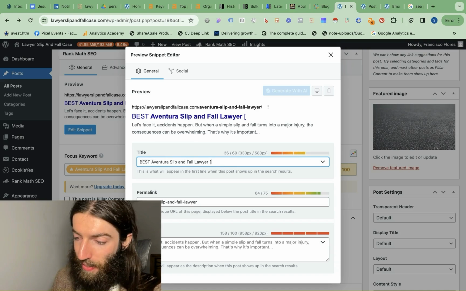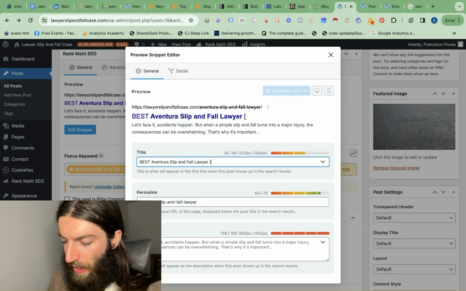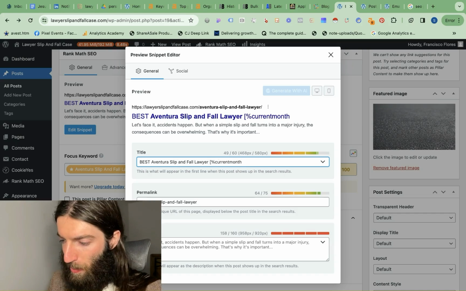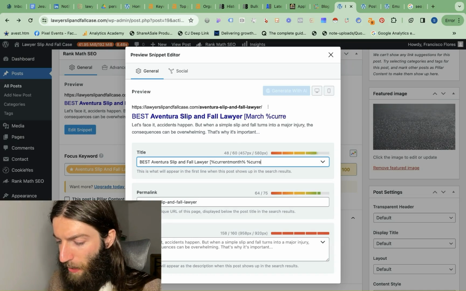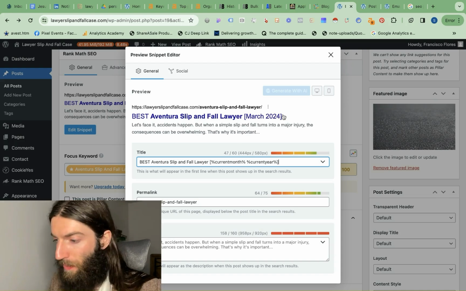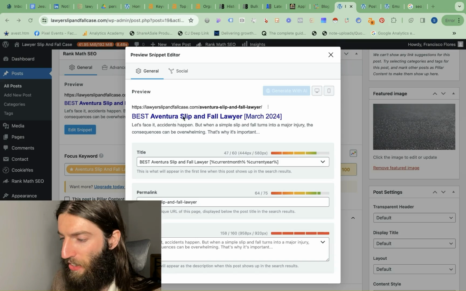With RankMath, you can then use custom fields for dates, times, years, things like that. So for that, I think it's percent, or is it 1%? It's different between Yoast and Rank. So we put percent, current month, percent, and we've instantly got March. And then we do percent again, and we just do current year, and then percent, and then we've got March 2024. So you can see we've instantly made this much more clickable, much more baity. We've got best Aventura slip and fall lawyer, March 2024 in brackets.